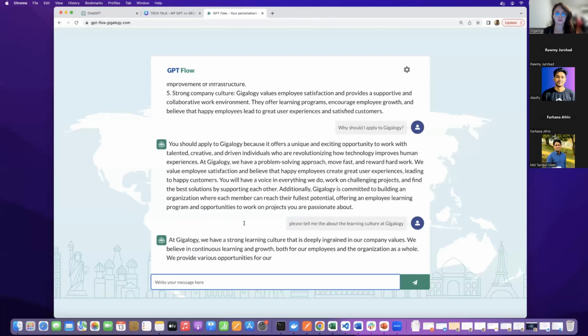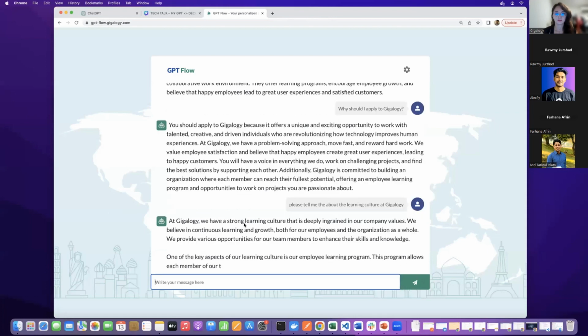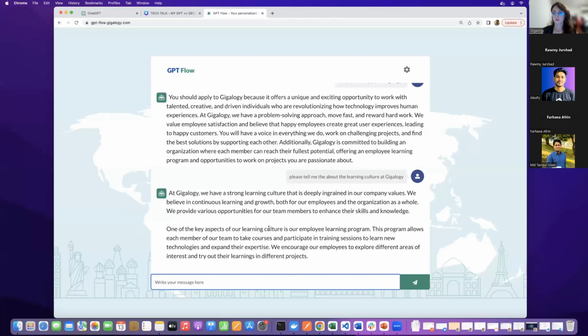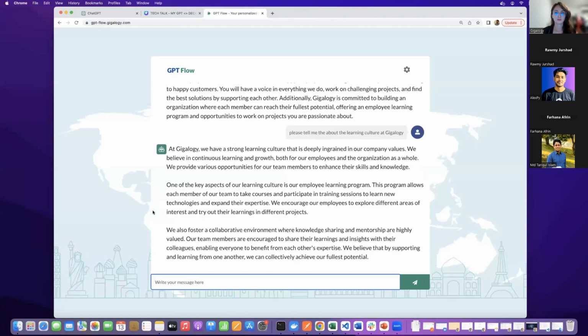At Gigalogy, we have a strong learning culture that is deeply ingrained in our company values. We believe in continuous learning and growth, both for our employees and the organization as a whole. We provide various opportunities for our team members to enhance their skills and knowledge. One of the key aspects of our learning culture is our employee learning program. This program allows each member of our team to take courses and participate in training sessions to learn new technologies and expand their expertise. We also foster a collaborative environment where knowledge sharing and mentorship are highly valued.